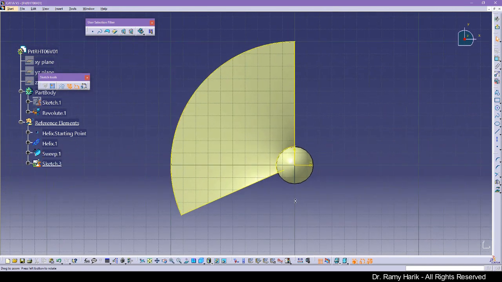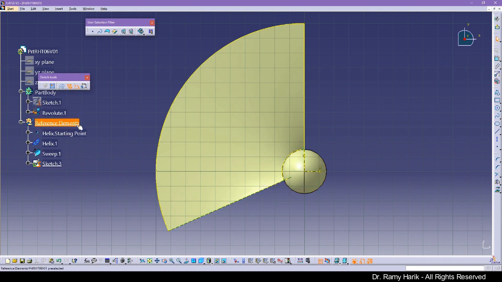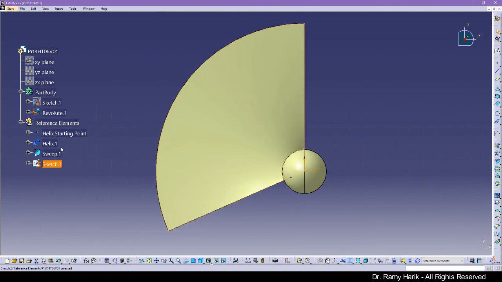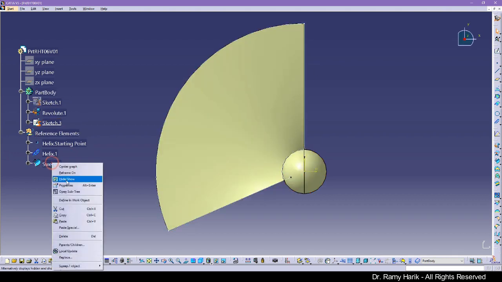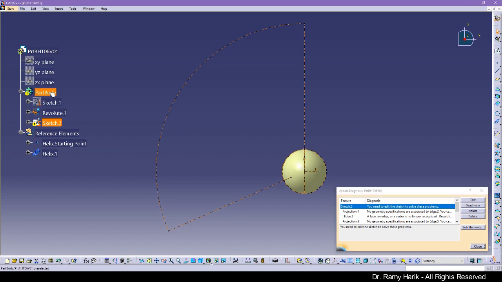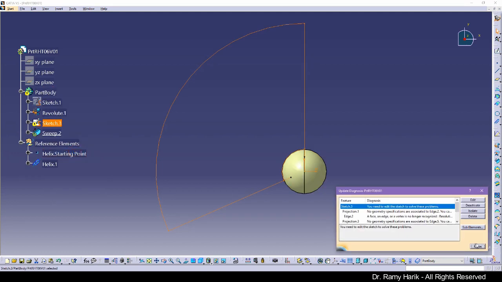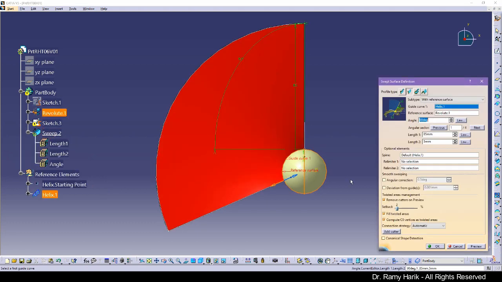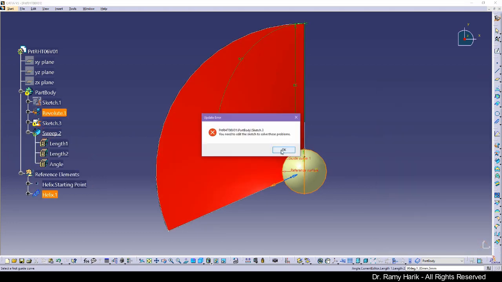If you remember, I'm going to go ahead and zoom in, and I am going to hide the sweep. So we are working in the reference elements. Let's go ahead and fix that. I'm going to close this. I'm going to make sure to move the sweep to the part body, move the sketch to the part body. And if it doesn't want to go, we can force it by cutting it and pasting it here, clicking close. So we might have messed up something that it didn't like. We can recreate it, and that's fine.